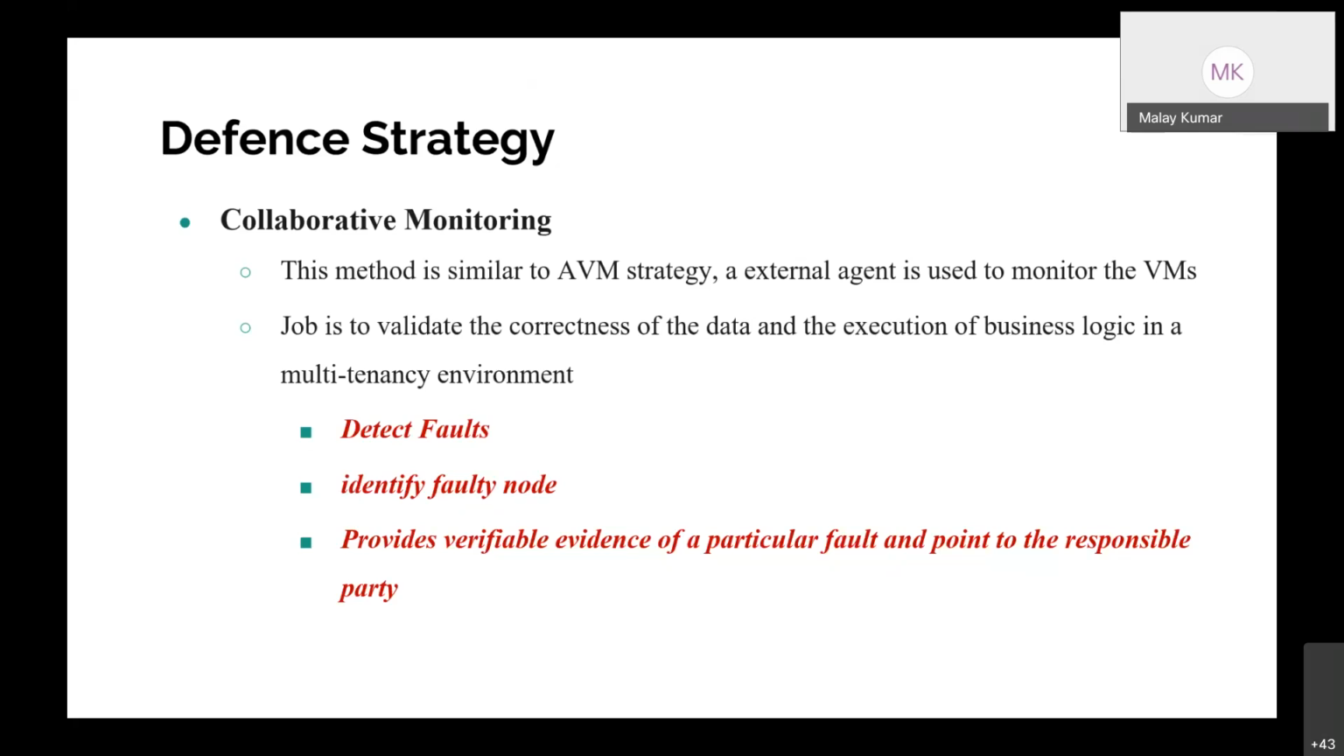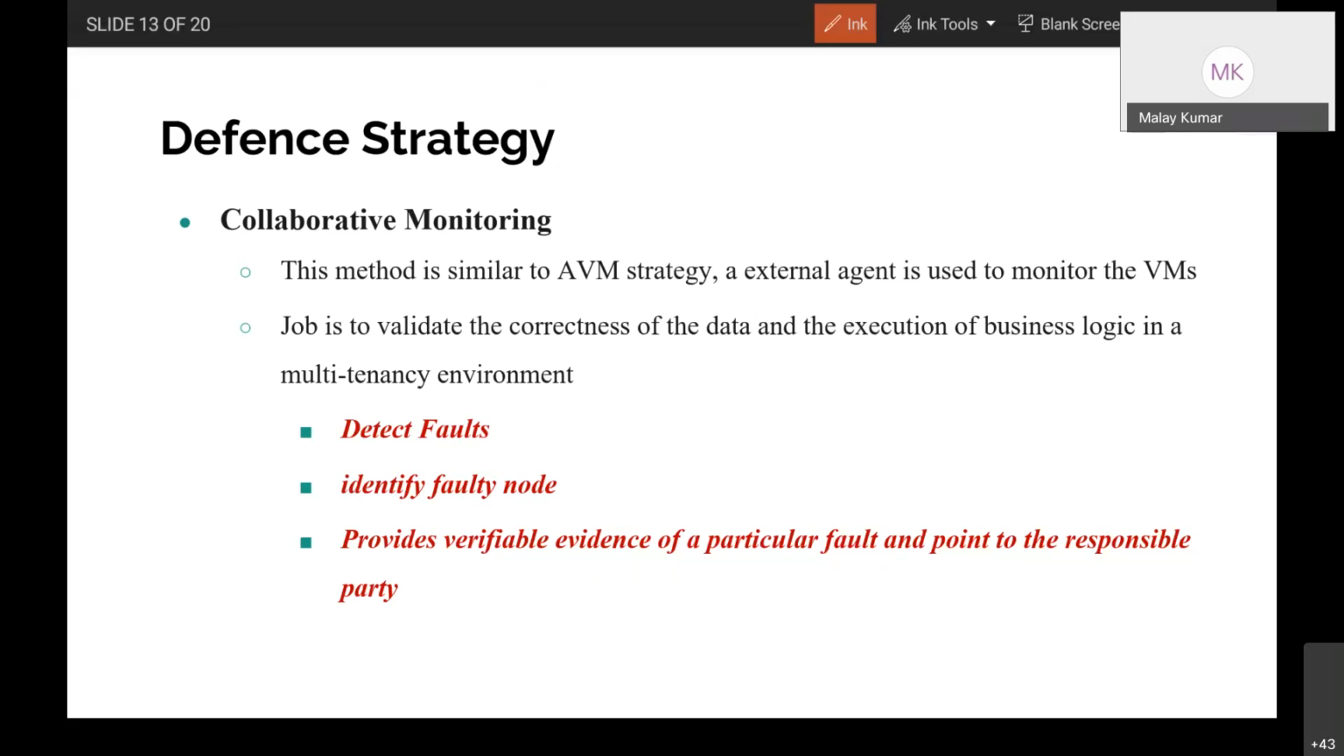Okay, so in the AVM strategy, you had seen that there are multiple VMs executing on the physical machine, and the AVMs, since they are accountable AVMs, it's their responsibility to also make the trail, trace and logs of each and every activity. Since that is an overhead over the VMs, now you have appointed a monitoring service. That monitoring service performs the validation of the correctness of data and the execution in the cloud environment. Finally, the objective here is also to detect the fault, to identify the faulty node, and provide verifiable evidence for a fault, so that the responsible party can be held accountable.